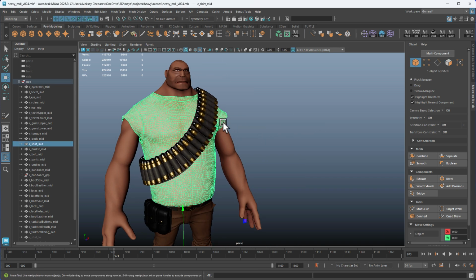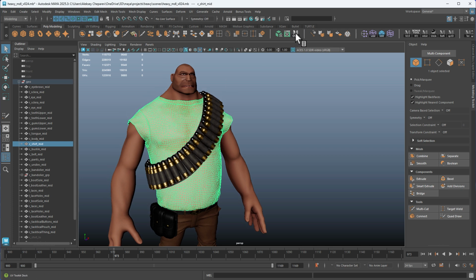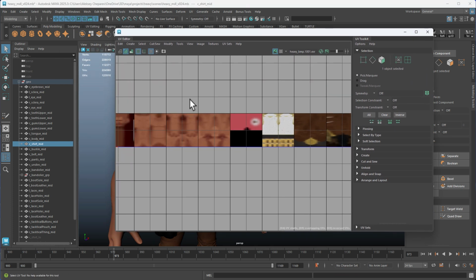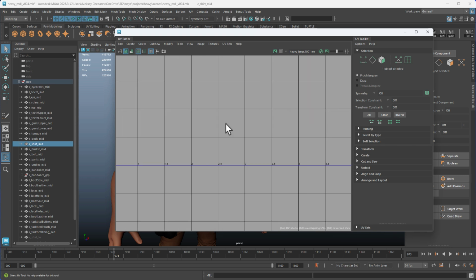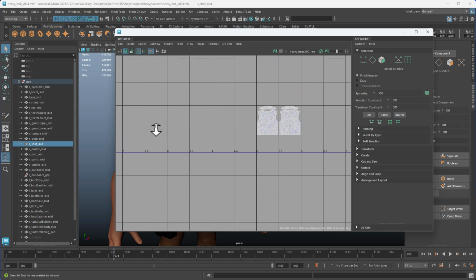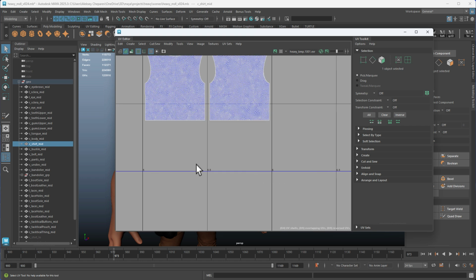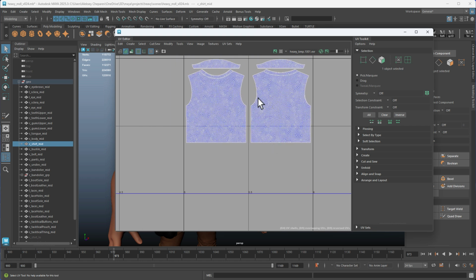So the first thing we need to do is grab the UVs, right? So this is already UV'd, and here are my textures. I'm going to turn the textures off here, and the shirt is UV'd with tiles, and it's on tile 5 through 6, right? So I need to grab this as an image.